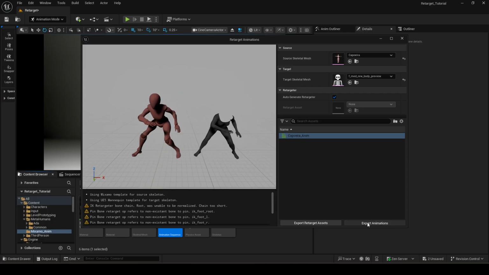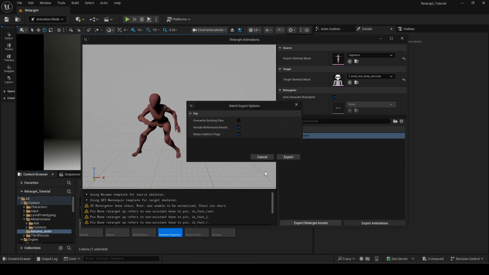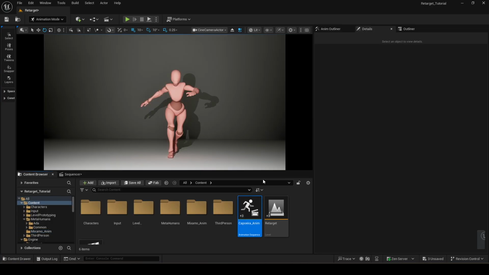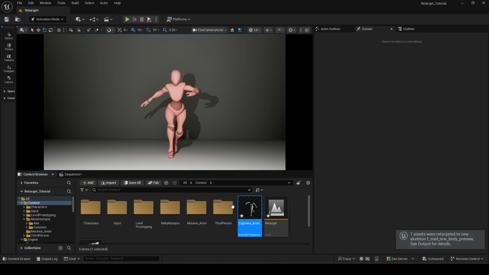Now export it and select your desired export location. Confirm the export and there you have your retargeted animation.